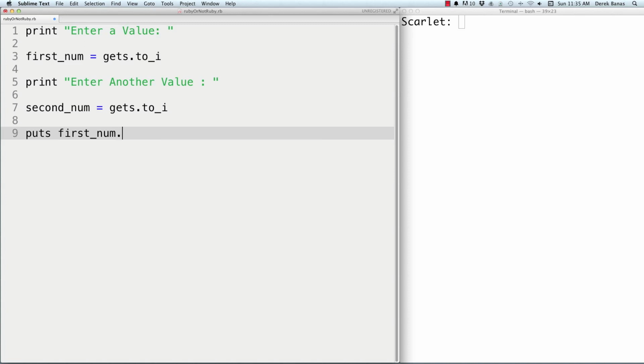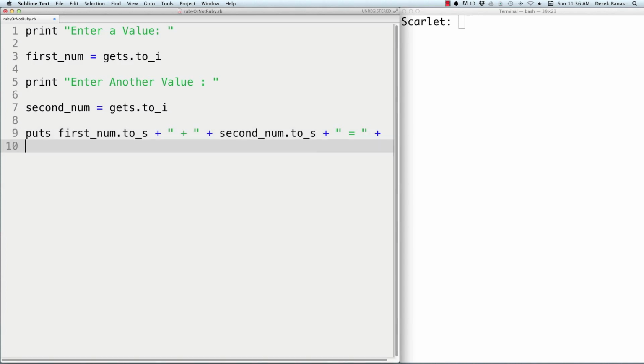And let's say that we wanted to say something like first number. We want to convert this back to a string. To do so, just put to_s. If you want to concatenate or combine strings, you just put the plus sign, and I could put something like plus like this, and then continue on with second number, to_s plus equal to, and you can see I'm just continuing to add these together.